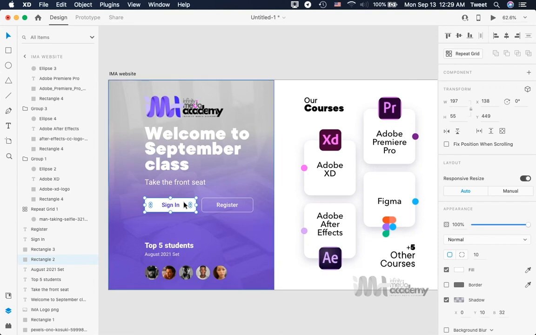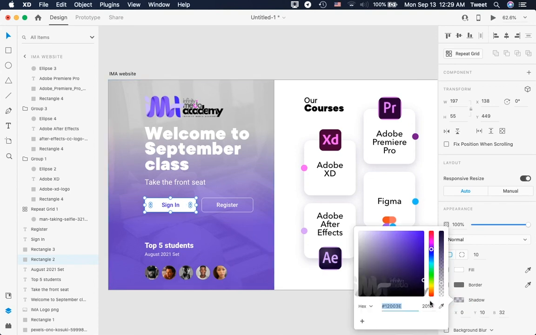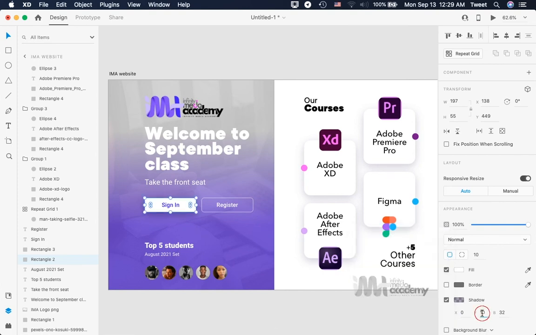So let's make it darker a little bit by going back to the shadow color and then increase this to 40 and then increase the Y position to 15 and then the blur to 38.